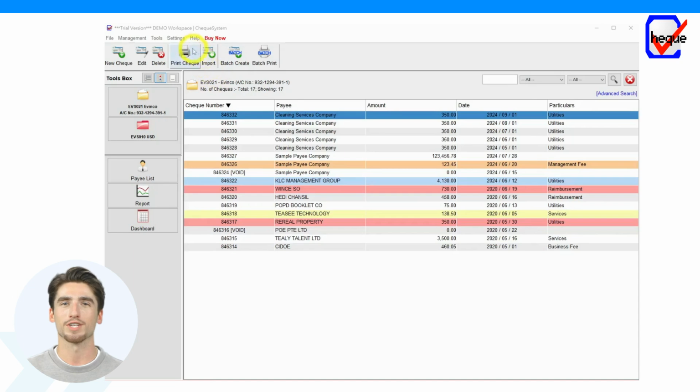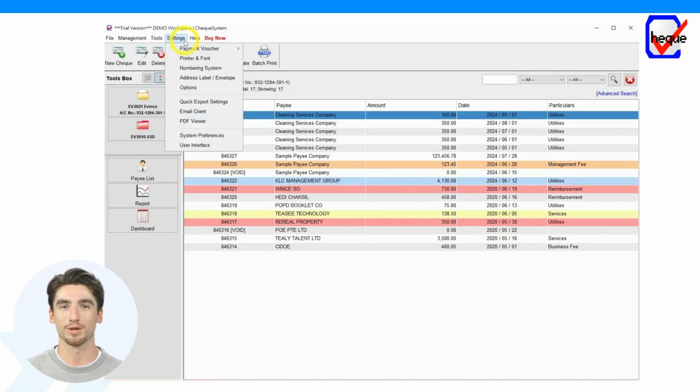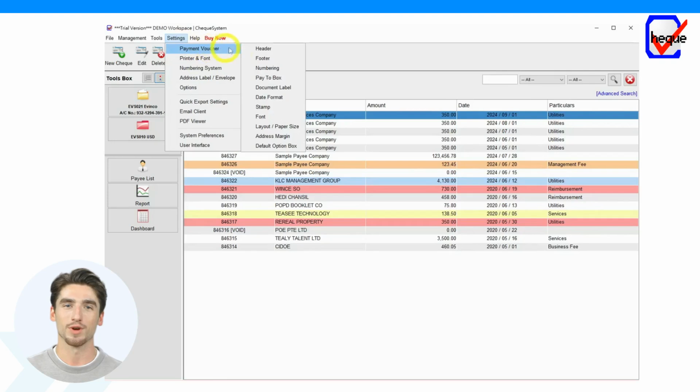In the main screen of ChequeSystem, navigate to Settings menu and select Payment Voucher. There are various options for customizing the payment voucher, including header, footer, numbering, font type, paper size, and layout. For example, you may select layout and paper size for the payment voucher.